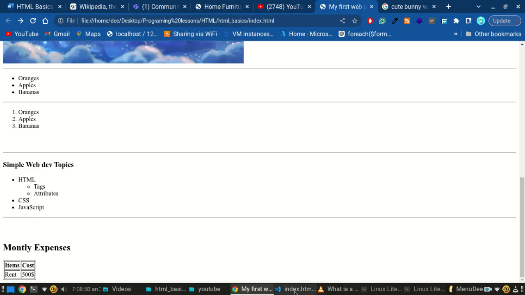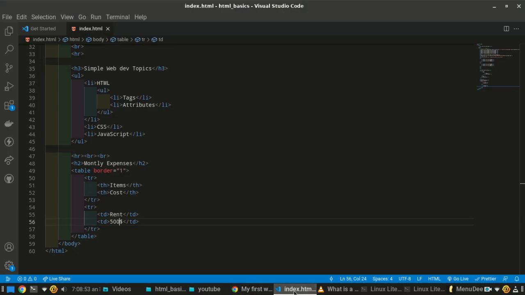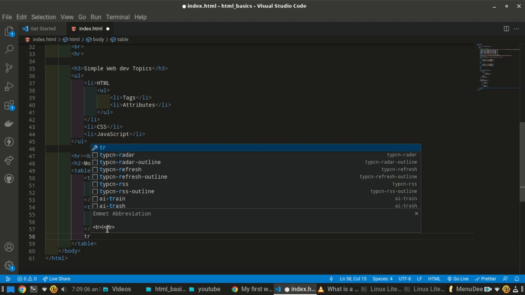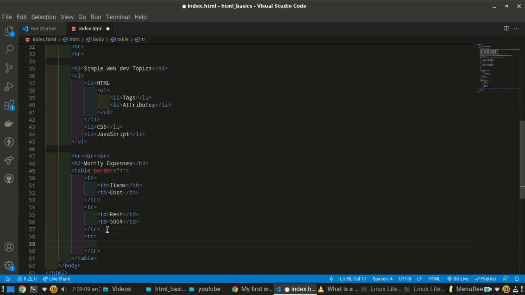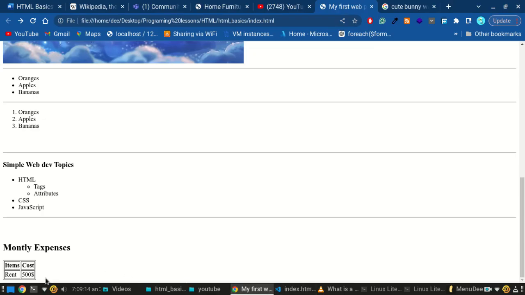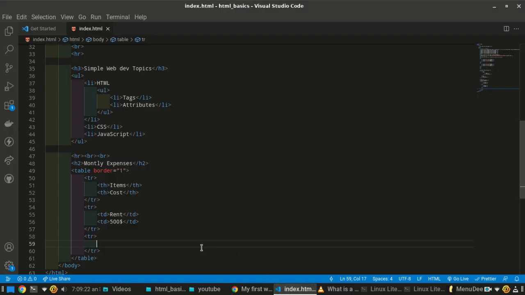Then we can add and say that's here. So, and we are adding another row here. That row also represents, we are adding another row in this to represent the full item and its cost. So we can say transport. So we can say TD, then we say transport.